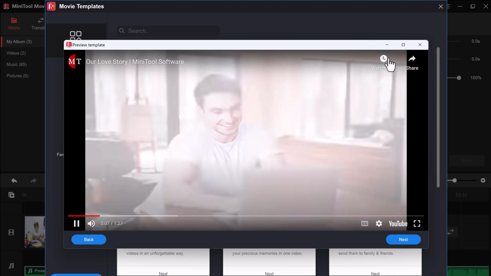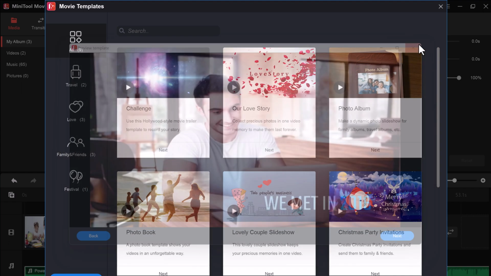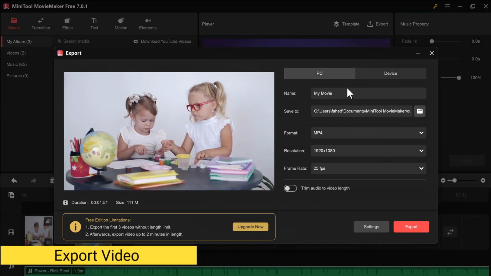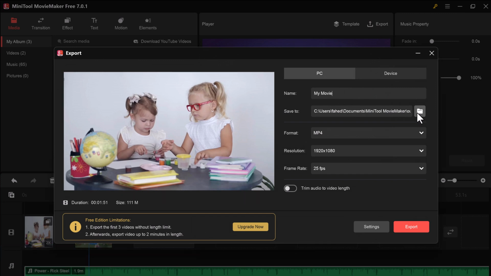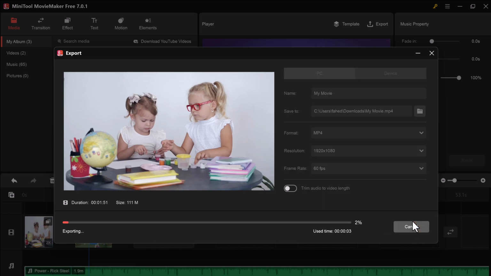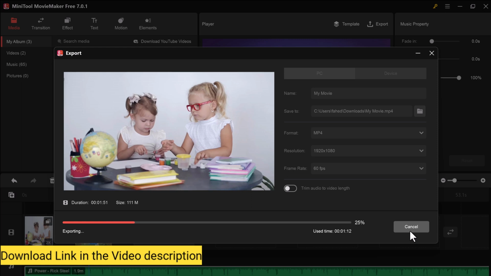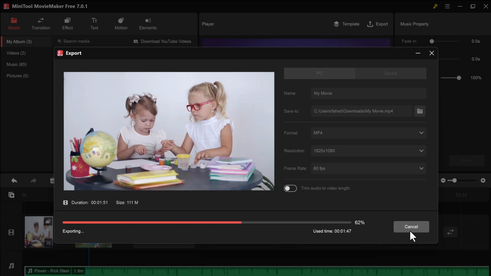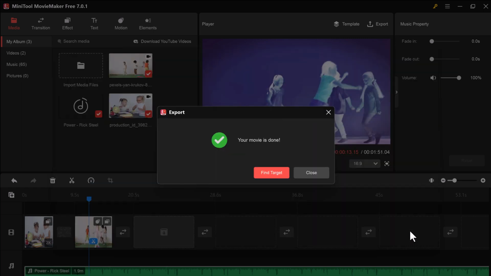And finally, when you are satisfied with your creation, it's time to export your video. Choose your export settings such as resolution and format, including MP4, AVI and MOV, and hit the export button. And now you are ready to share it with the world.